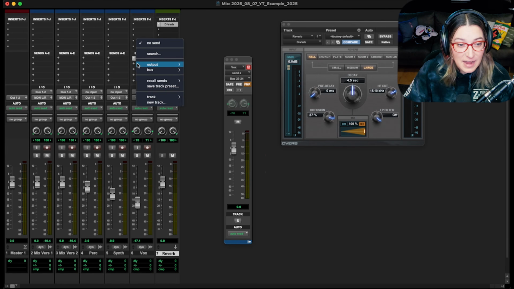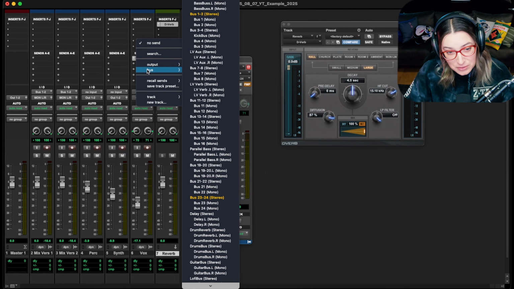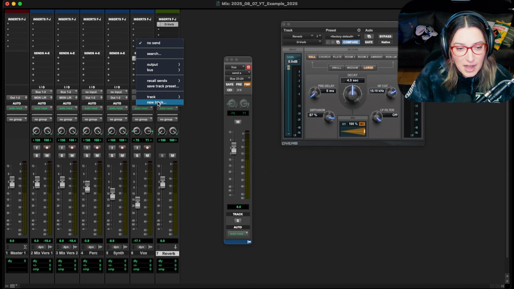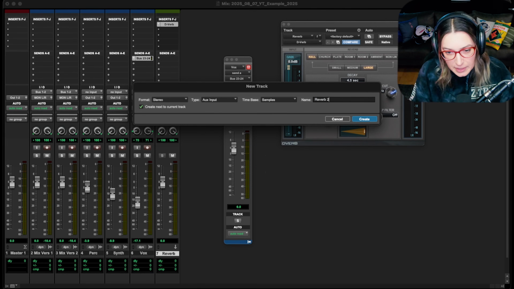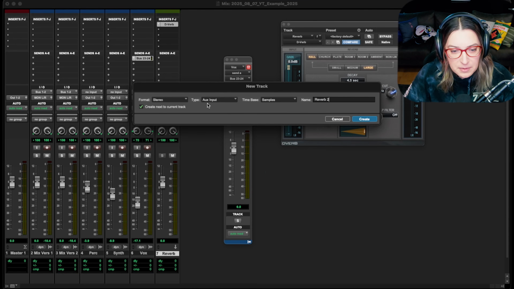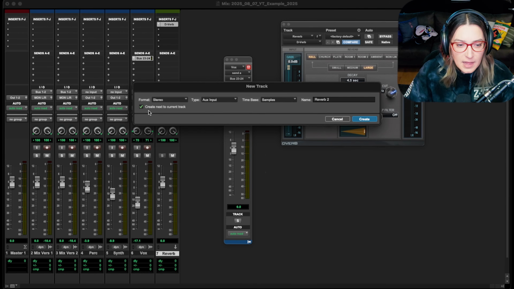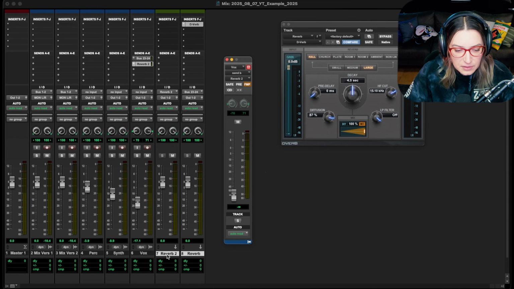So if you go to create a send, you might normally go to pick your bus, but if you go new track, it'll prompt you to name the track. So I might go Reverb 2 here, and I'm going to keep it in samples because audio is in samples. I'm going to keep it a stereo aux, right? And I'm going to have it create next to the current track. So I'm going to hit create, and you'll notice it created it right here, Reverb 2, and it actually created a new bus for me.